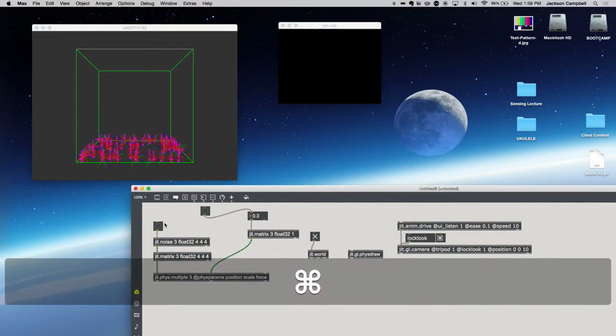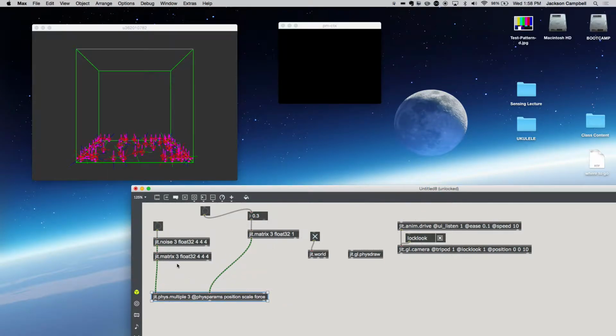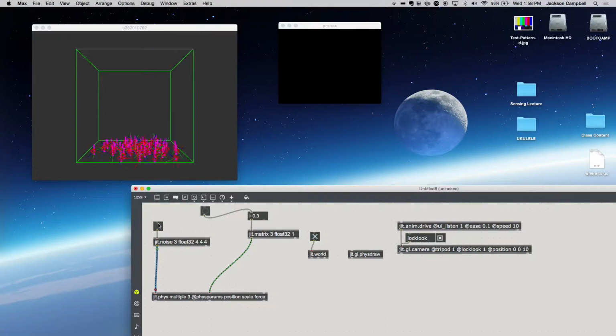I can just bang this position matrix anytime I want. So we just created a noise. Like I said, we don't really need this matrix anymore. We can just pass this straight in because that matrix is just passing along the same thing. If we wanted this position matrix to be amplified, because the noise can only make values between 0 and 1, those positions will only go so far.